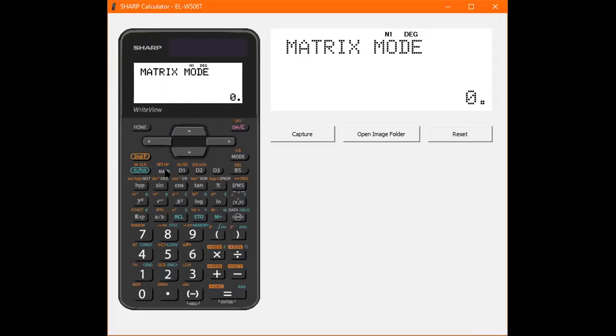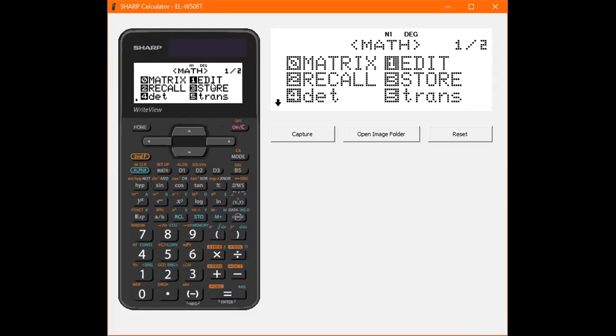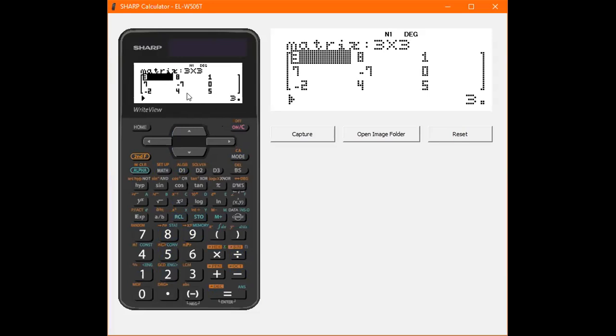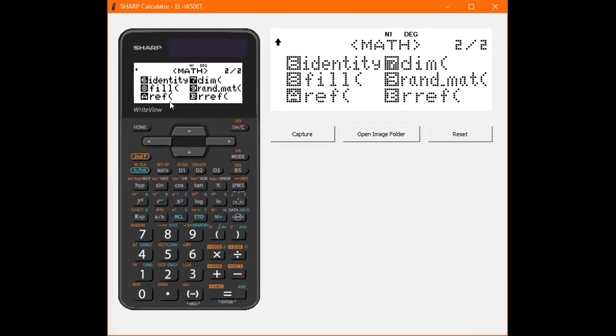Now, of course, if you look at your menu, you've got your determinant, your transpose of the matrix. So you can say 5, matrix name, equals, and it will just shift your matrix around for you. You've also got wonderful things called identity matrix. So you can tell the calculator you want an identity matrix with a 3x3. You can fill the matrix. You can have a random matrix of a certain size.